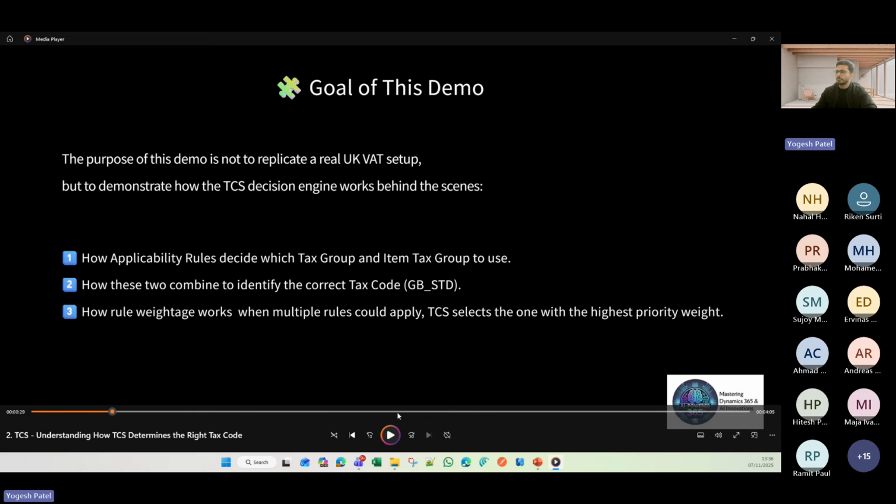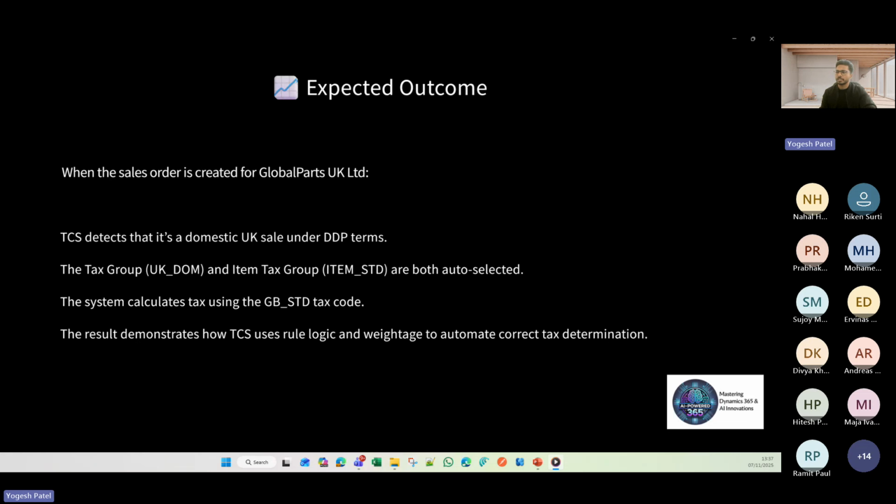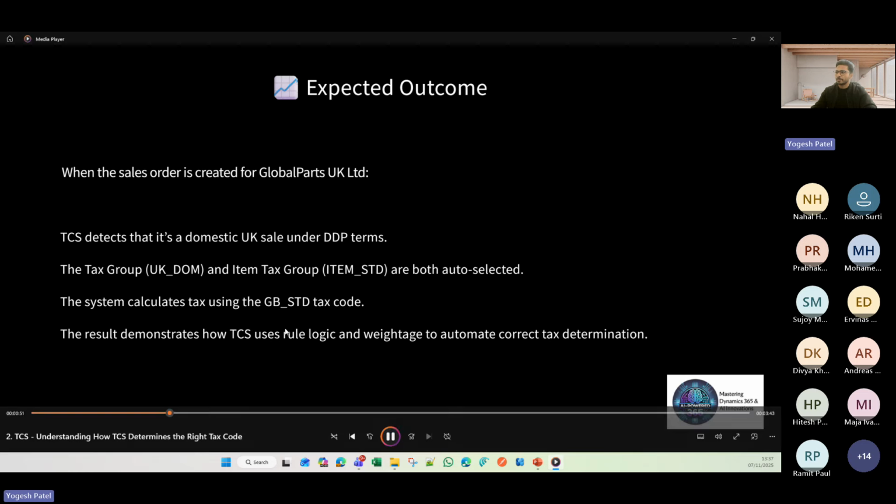The purpose of this demo is not to replicate the real UK VAT setup, but just to demonstrate how TCS works behind the scenes. So the delivery terms defined are not actual real UK scenarios. Just bear in mind. If you look at point number 3, you're also going to look at the weightages, how TCS prioritizes the rules based on the weightages. Okay, these are the expected outcomes as well.